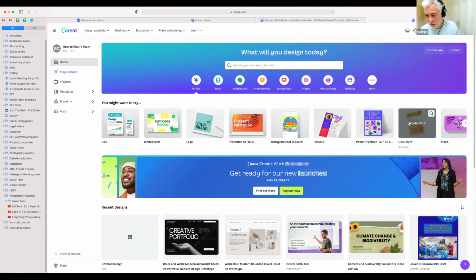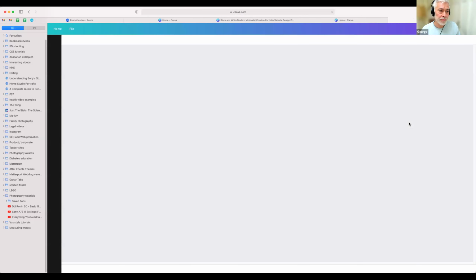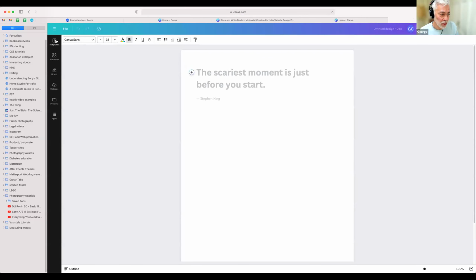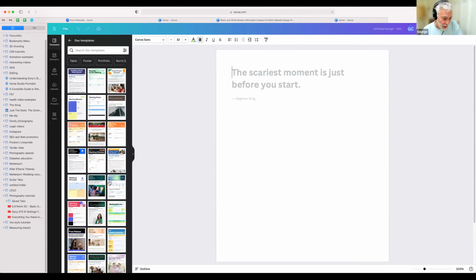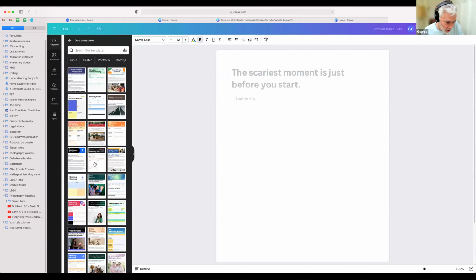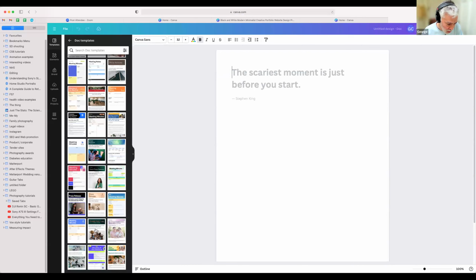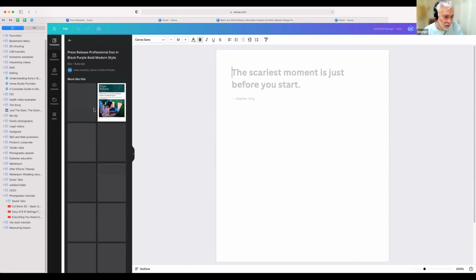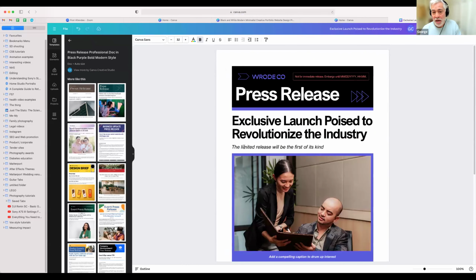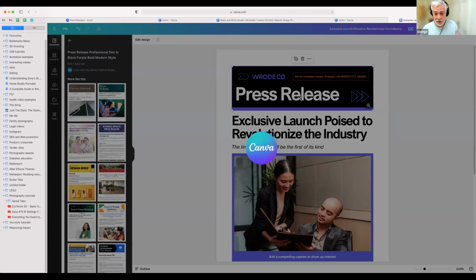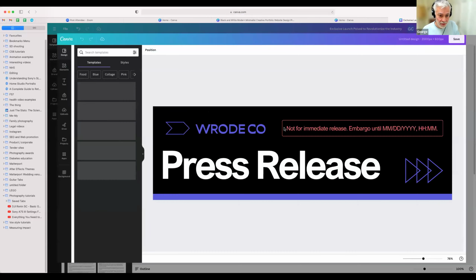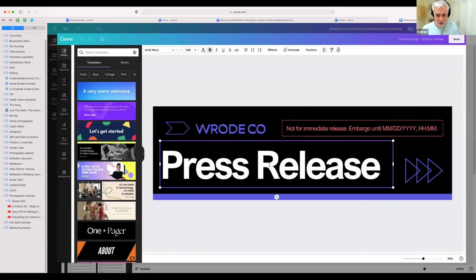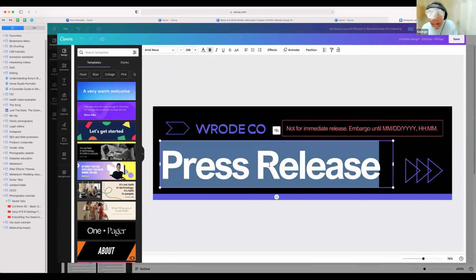Let's say I want to create a document, and I go to templates, and I look at document templates, for example. Here are all these different things that I can just grab and click on and just start like this. So I can change anything I want here. So I can just change it to my own words.